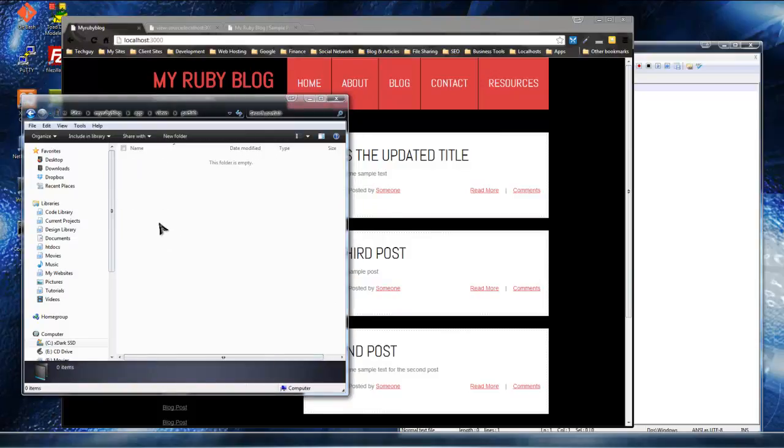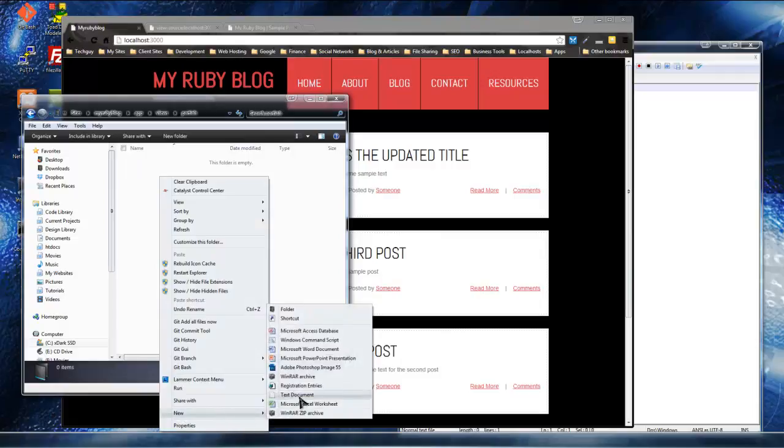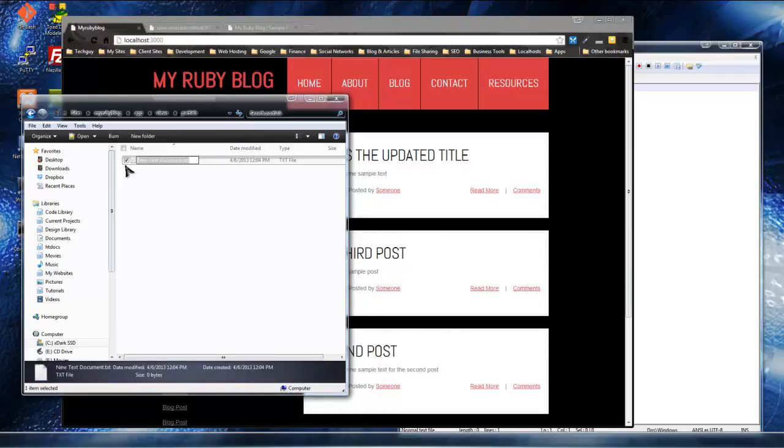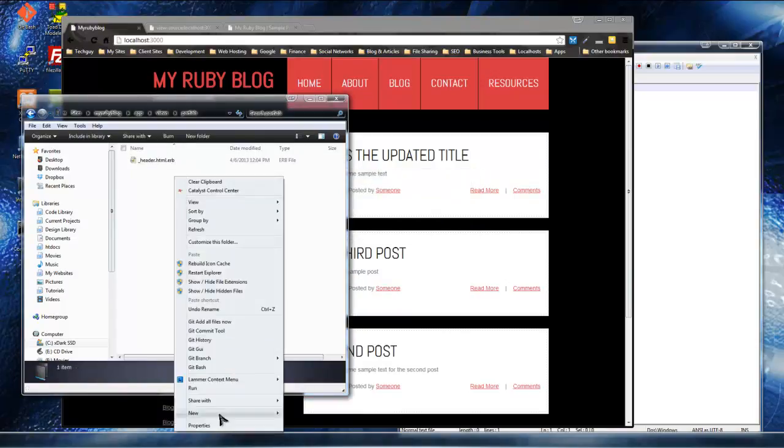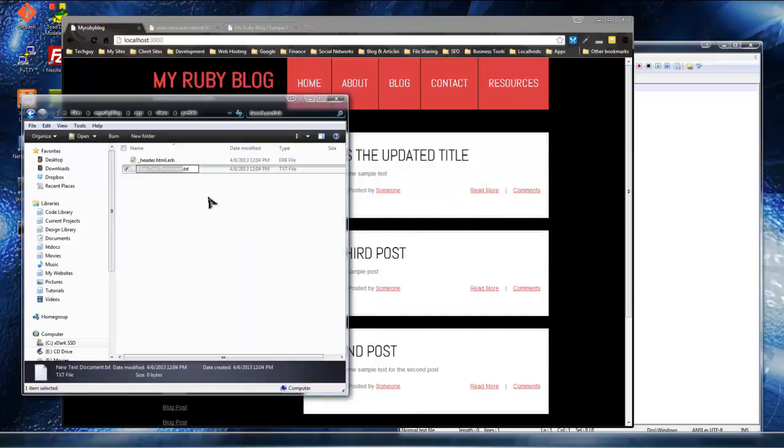And in this, I want to create two files. One is going to be _header, and since it's a partial, we're going to start it with an underscore. And this is going to be _header.html.erb. And then we're going to create another called _sidebar.html.erb.